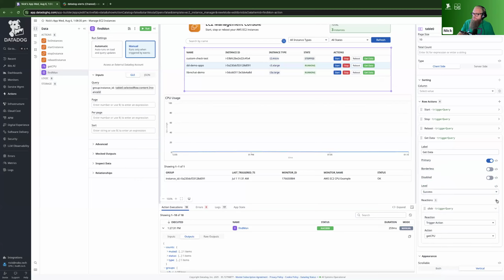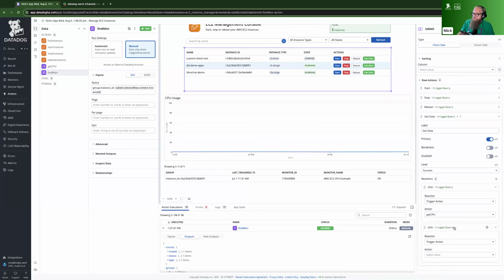And then we also want to add a second action. So you can add as many actions to a button as you want. I'm not sure if there's a limit. I'm sure there's a practical limit. Whether there's an actual limit, unclear. We can also click find monitor.